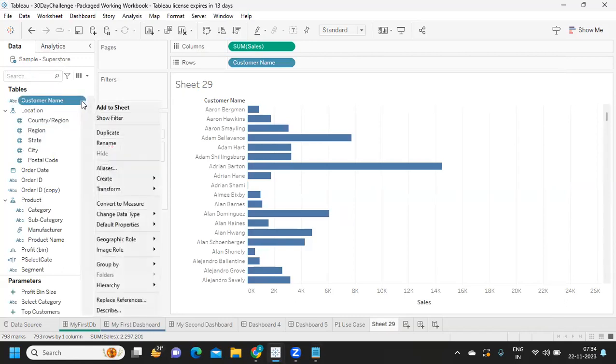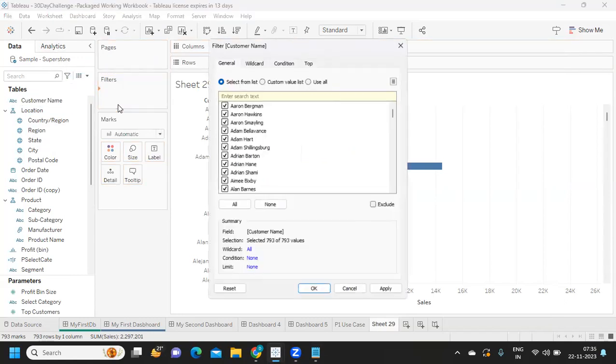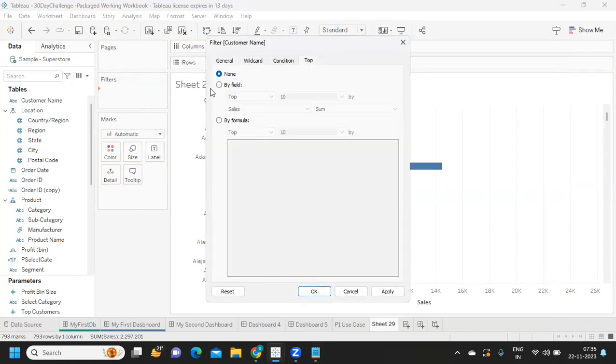I'm going to click on this customer name because I want to show the top 10 customers here, and that should be dynamic. I'm going to take this and drop it on the filter shelf, going to top by field. So I need top 10 with respect to sales, right? This 10 is static as of now. I want to make that dynamic.